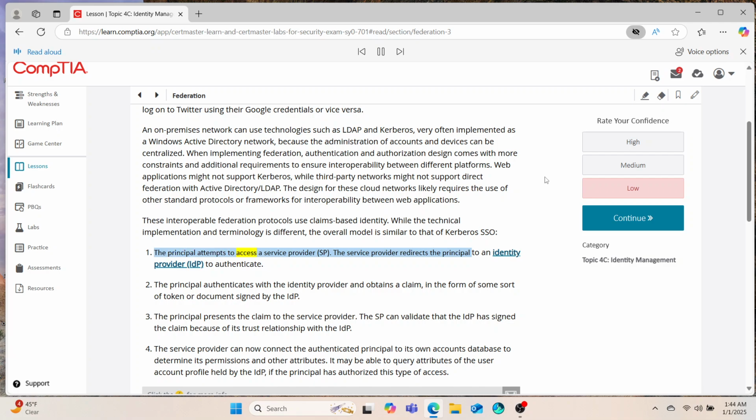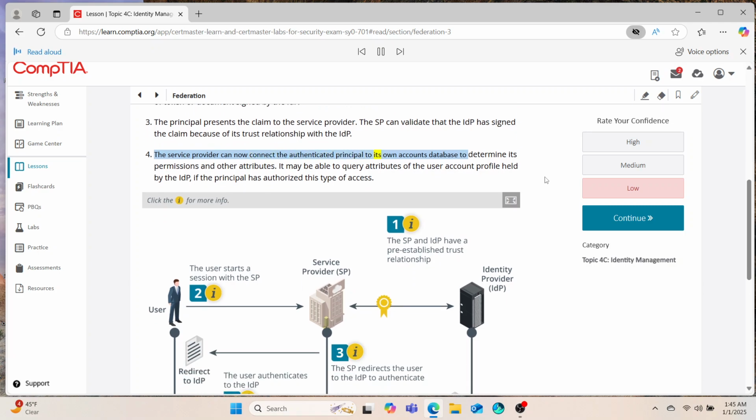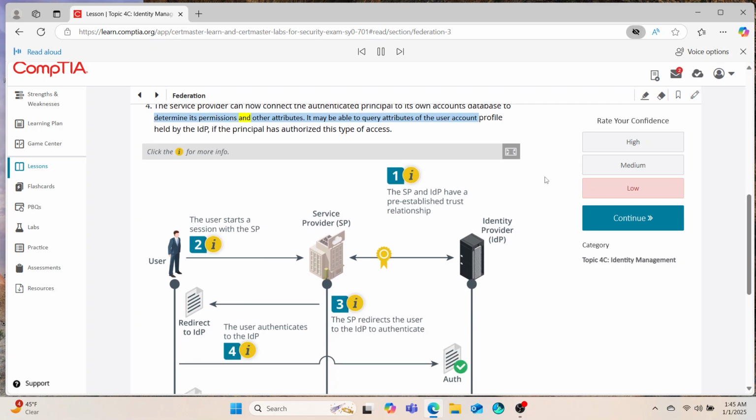The principal attempts to access a service provider, SP. The service provider redirects the principal to an identity provider, IDP, to authenticate. The principal authenticates with the identity provider and obtains a claim in the form of some sort of token or document signed by the IDP. The principal presents the claim to the service provider. The SP can validate that the IDP has signed the claim because of its trust relationship with the IDP. The service provider can now connect the authenticated principal to its own account's database to determine its permissions and other attributes. It may be able to query attributes of the user account profile held by the IDP if the principal has authorized this type of access.